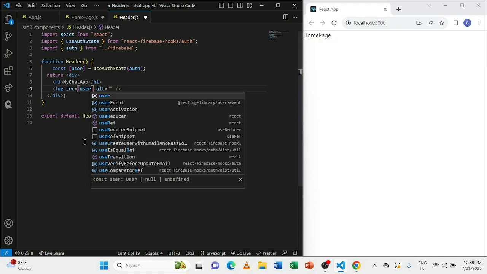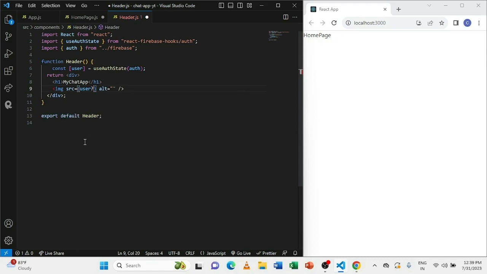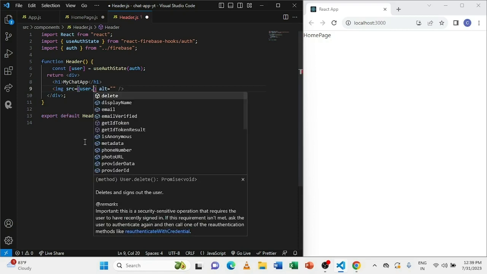But I'm going to just add a question mark here. This question mark is called optional chaining in JavaScript, which simply means if there is no user present, because when the application initially loads, the user will be empty because useAuthState would not have fired yet. So in that case, if it is empty and you directly use the dot operator, then we will get some error in the page, and we don't want the users to see the errors.